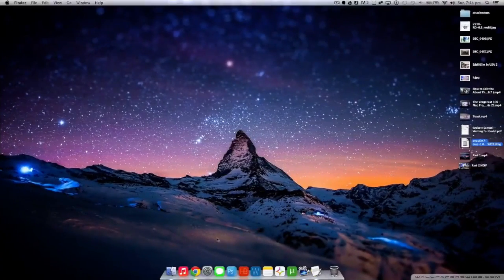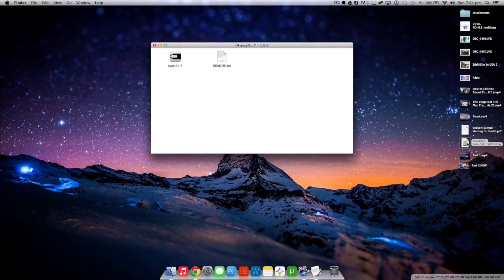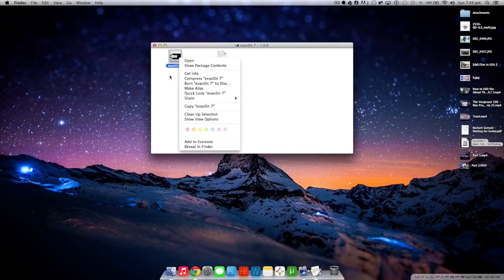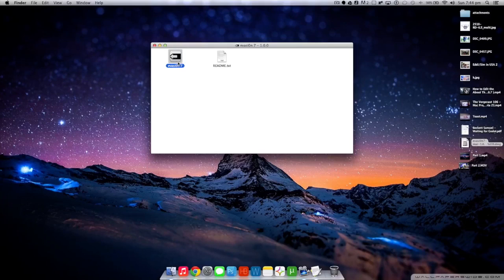Alright guys, so once you have all that done, after you've plugged in your iPhone and backed it up, what you can do is open up the evasion.dmg file, or if you're on a Windows computer, I believe it is a .exe file. Then you will see a README from the Evaders team, as well as Evasion 7. If you're on Windows Vista or above, I would recommend right-clicking, going down to, I think it's Properties, and running it as an administrator.